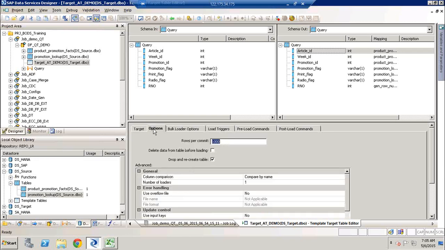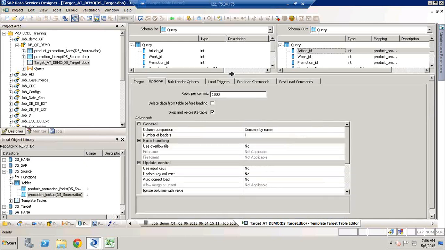Next one is the options. If you look at the options, you get how many rows we can commit: commit per 1000 rows. Once 1000 rows are sent into the target system, it will be followed by a commit statement. So for every 1000 records that you are pushing into the target table, you are doing a commit.